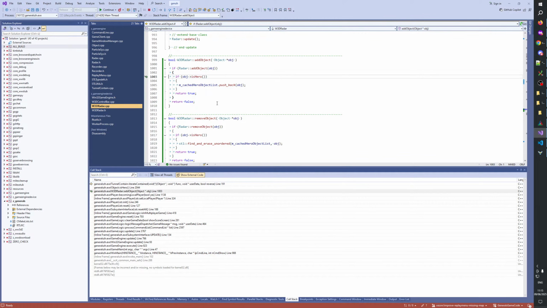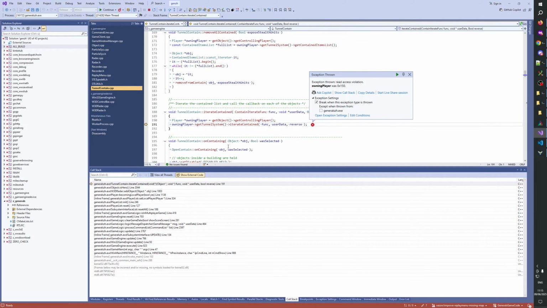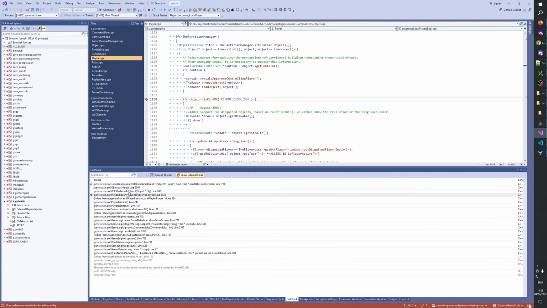Add object. Object is hero. Okay. Reset init. Set local player. Becoming local player.